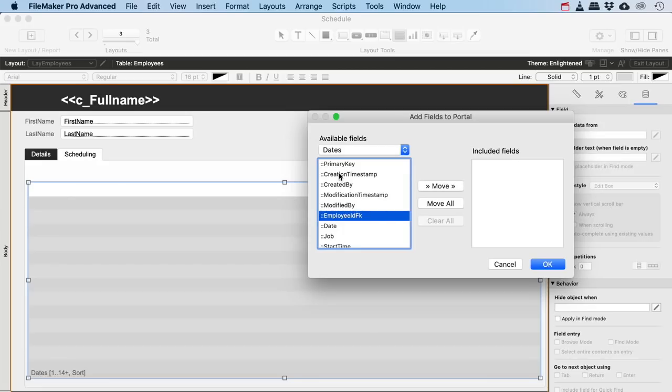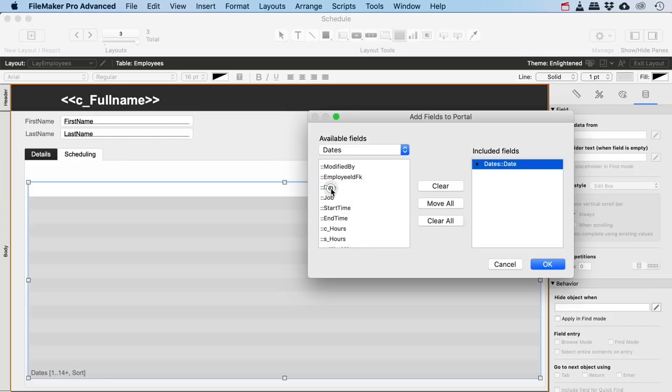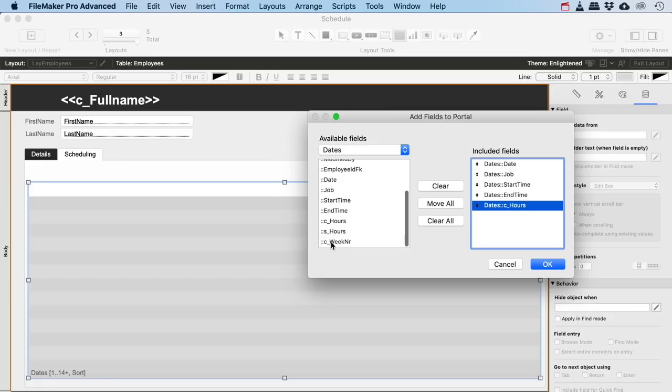And so I can choose. I don't need any of those automatic ones up top. I don't need employee to be in there because every record that I make in here will automatically be linked to this employee. So I don't need to have that. I'm going to have a date. I'm going to have a job, start time and end time, the total amount of hours for that job. And do I want to show the week number?